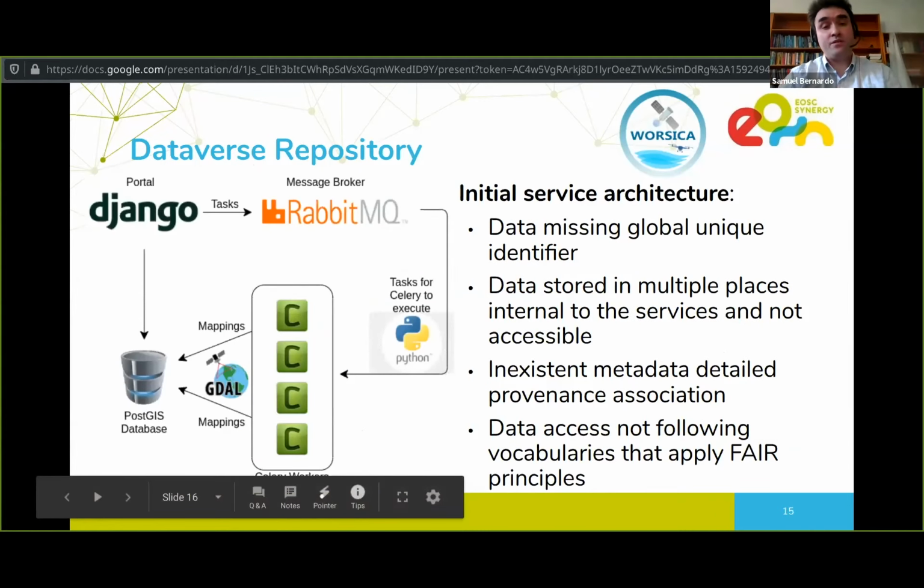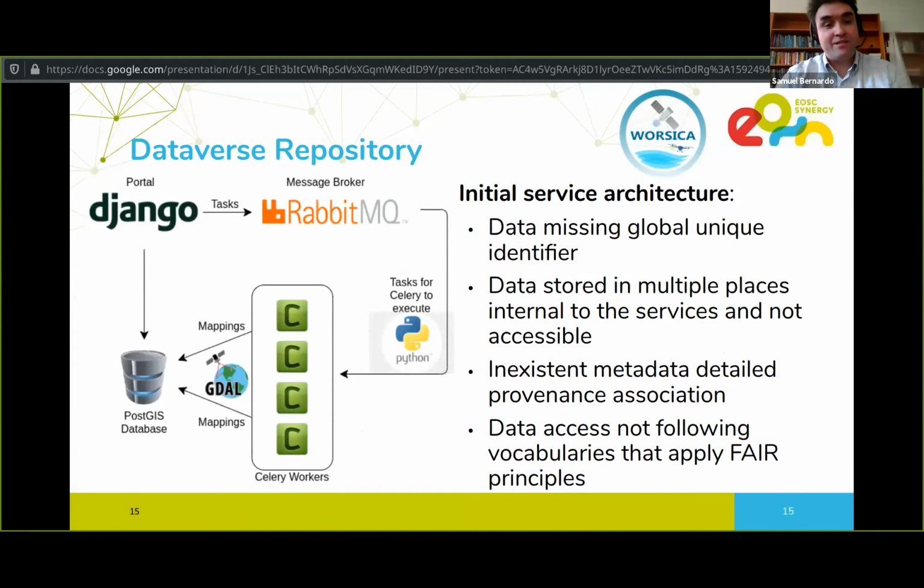So now looking into the most relevant point here, the Dataverse repository that we selected. The initial evaluation of the WARSICA service showed that it was missing several FAIR requirements, such as data missing a global unique identifier, data stored in multiple places internal to the service and not accessible, inexistent metadata with detailed provenance association, and data access not following vocabularies that apply FAIR principles.